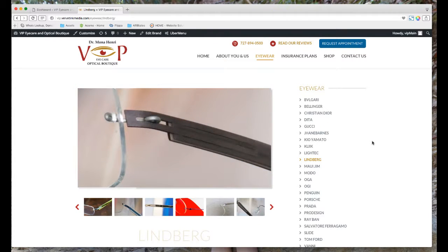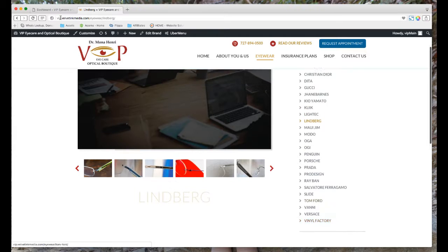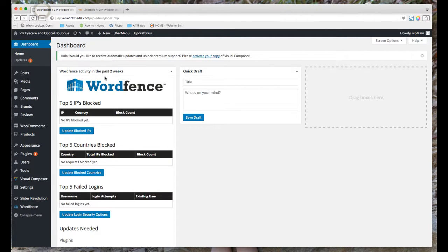Okay, let's talk about editing your eyewear section. This is really easy. Basically, what you see here in this right menu, from the top all the way out of the bottom, we can find and edit and work with in the dashboard under brands. So right between comments and reviews, we see brands.